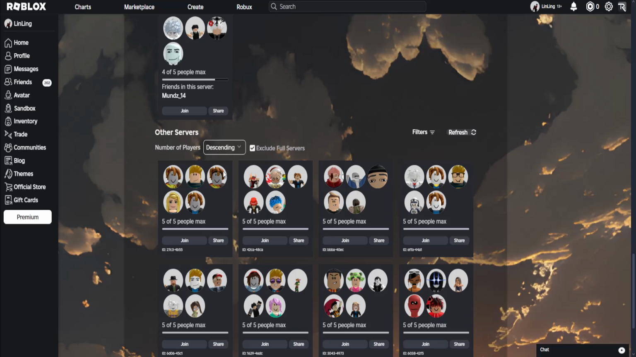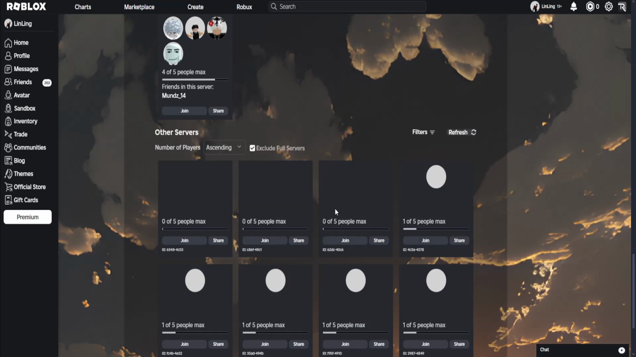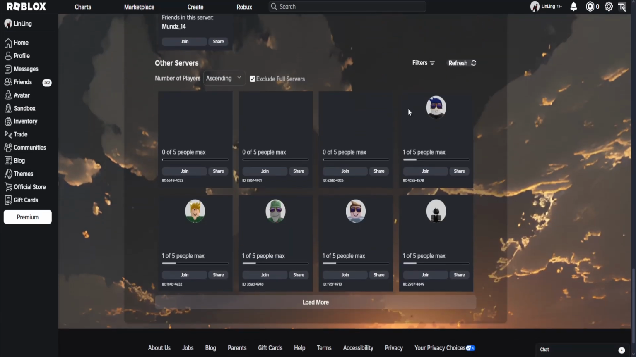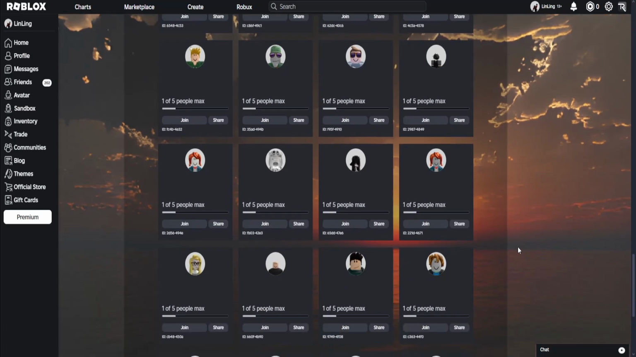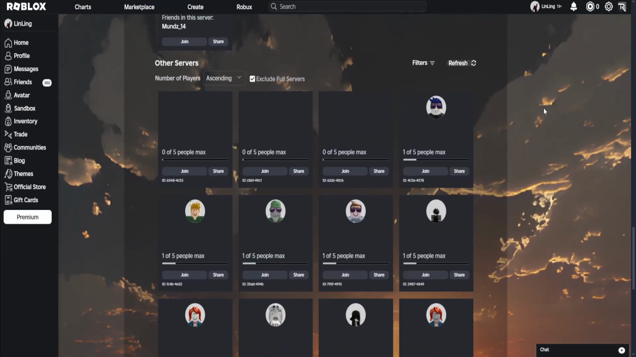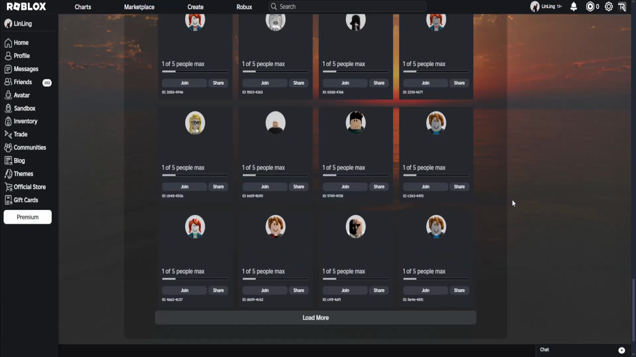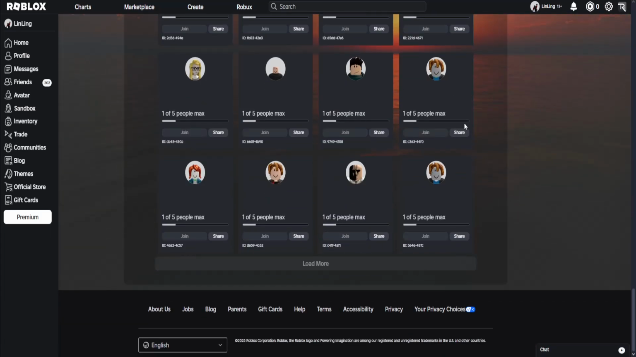Then you want to choose the order in ascending. So if you want to join guaranteed and not wait for it to load, you can just set it to ascending and you'll be able to see all the servers here that have the least number of people in the server. So just simply click the join button. And if you click the join button, it will now load for you to join that person. And that's how you can basically join random people on Roblox.